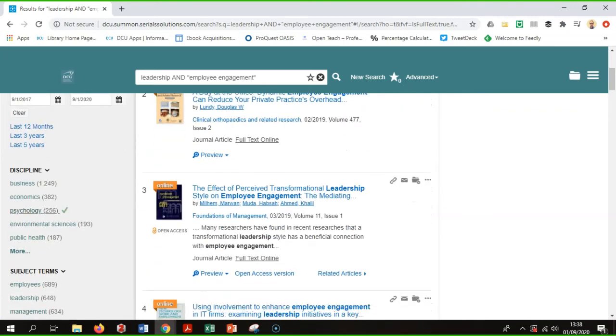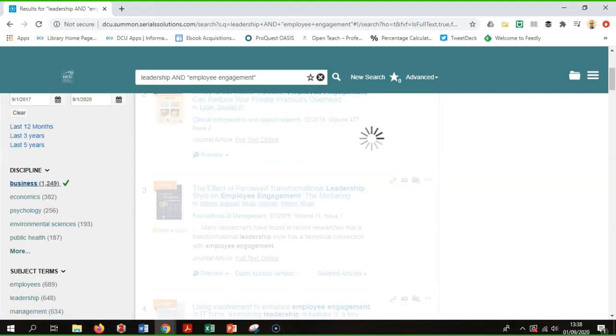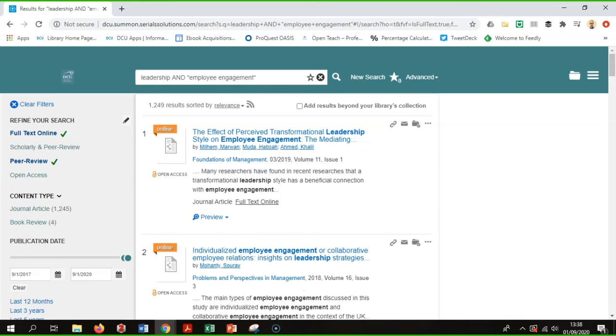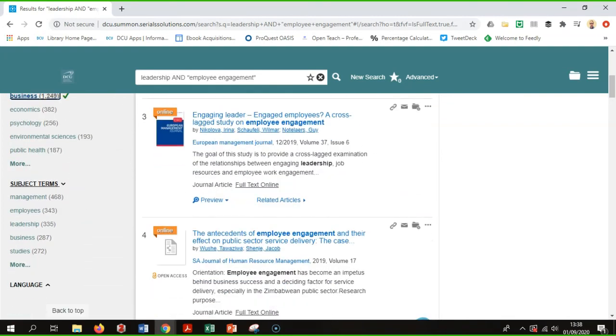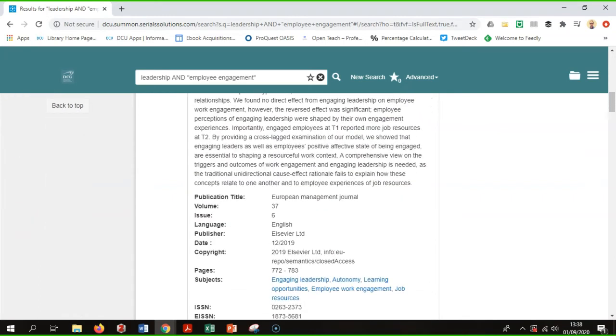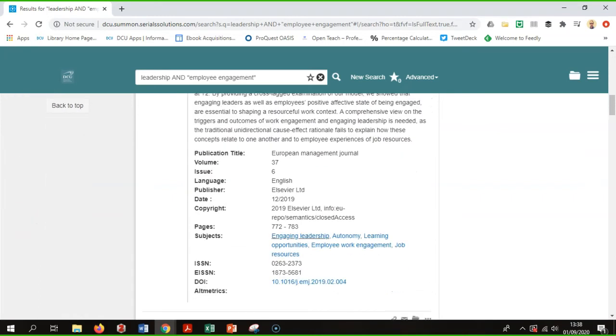We scroll down further. As I mentioned, it is multidisciplinary, so we can select business as a result on its own if we wish. So that will give us just over 1,200 results. Down a bit further, we have subject terms. These are generally related to each article and can be found in the preview link. When you scroll down, you'll have an option of subject terms just here.